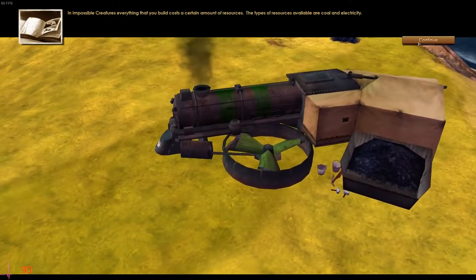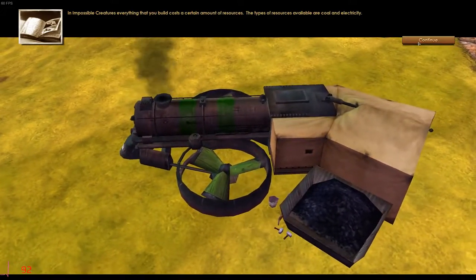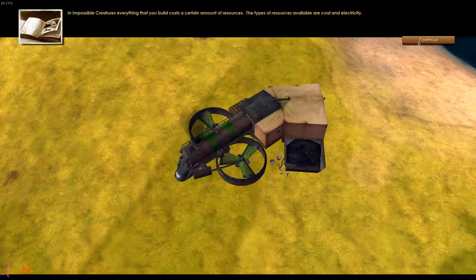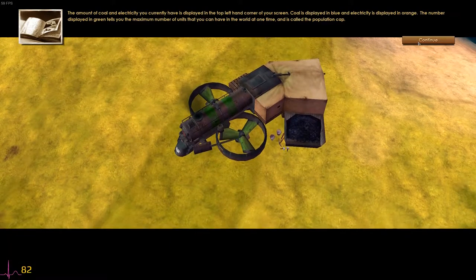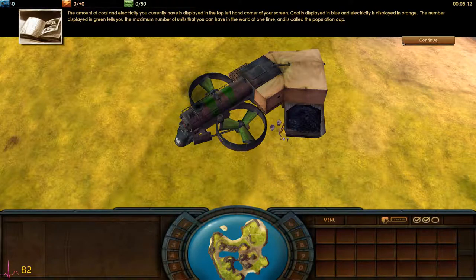In Impossible Creatures, everything that you build costs a certain amount of resources. The types of resources available are coal and electricity. The amount of coal and electricity you currently have is displayed in the top left-hand corner of your screen. Coal is displayed in blue and electricity is displayed in orange. The number displayed in green tells you the maximum number of units that you can have in the world at one time and is called the population cap.